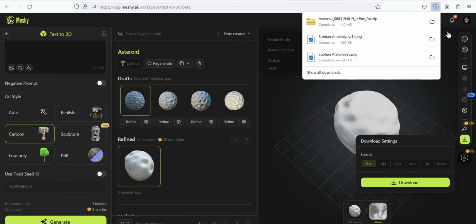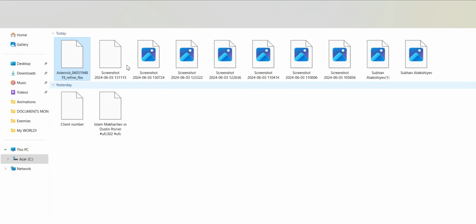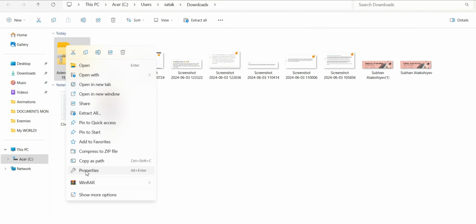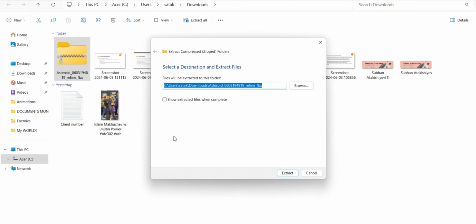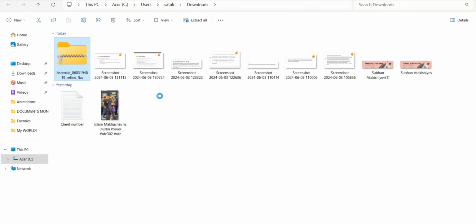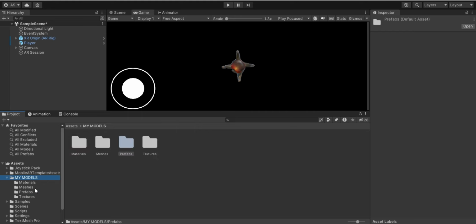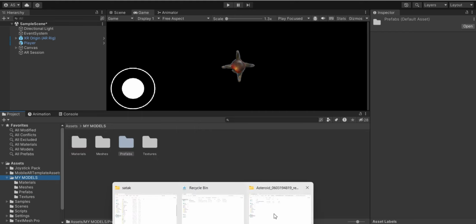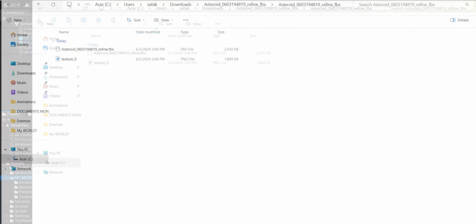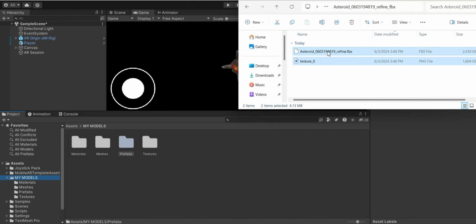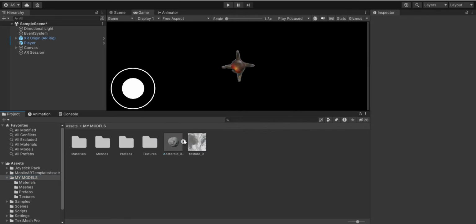So I got this. I'm gonna open my folder. I'm gonna extract this. And let's open the folder. So let's go back to Unity project, and inside of the My Models folder, I'm going to drag and drop this model and texture. So let's drag these asteroids inside of the meshes folder and textures to the textures folder.